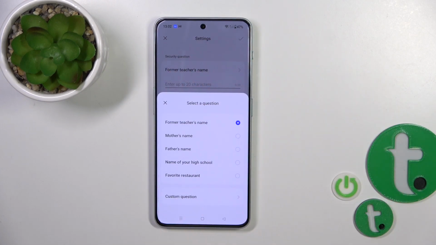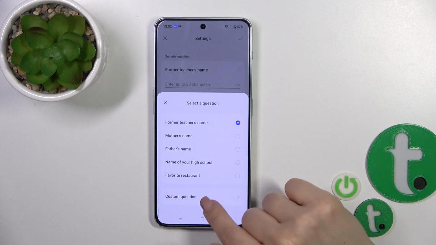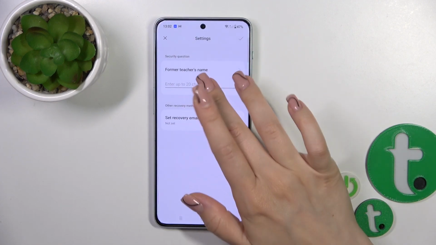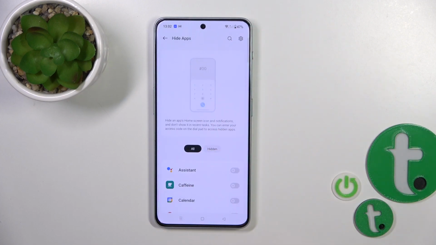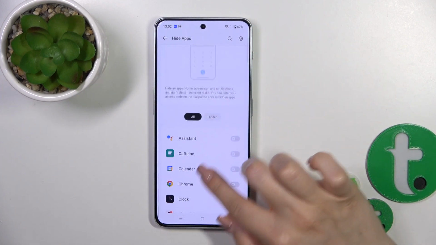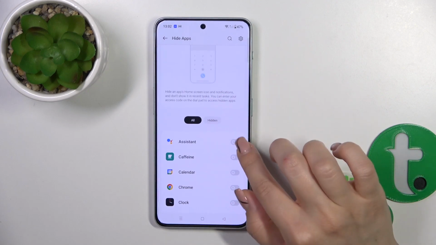Now here we've got the security question. You could use one from these questions or set a custom one. After that, just tap OK in the right upper corner. You'll see here all of your applications which you could hide.